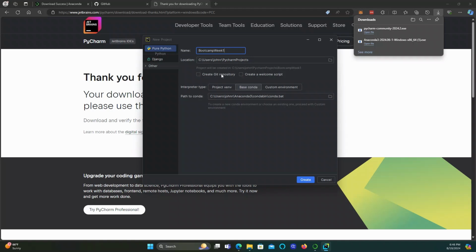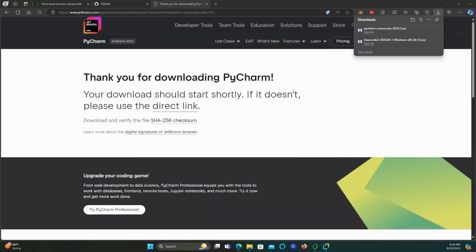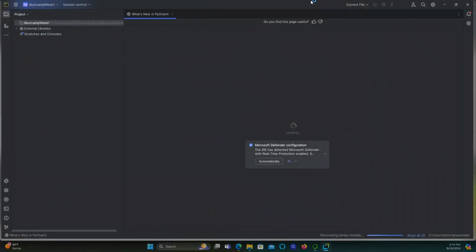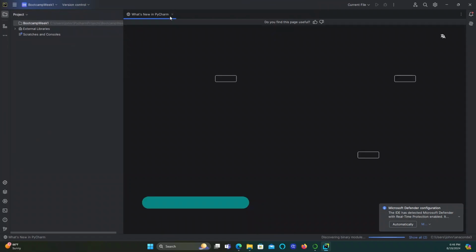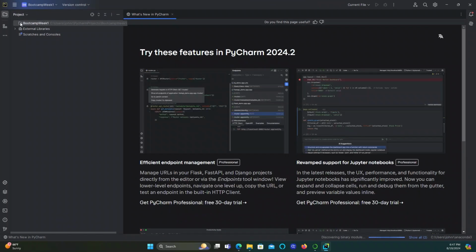I do not want to create a new repository, but you might consider it. The important thing is base conda. This is going to create a new conda environment for us. When you hit Create, it's going to make this. Here's our folder. This is all good.